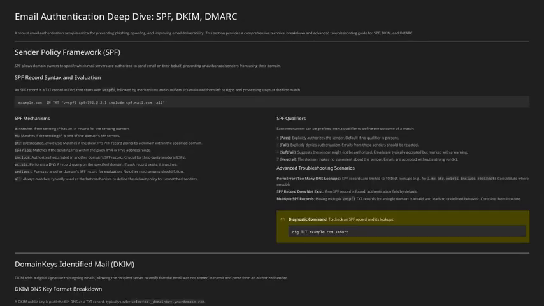Let's dive into email authentication, specifically SPF, DKIM, and DMARC, which are essential for protecting your domain and improving email deliverability. First, we'll look at SPF, or Sender Policy Framework. SPF allows you to specify which mail servers are authorized to send emails on your behalf. This helps prevent others from spoofing your domain.